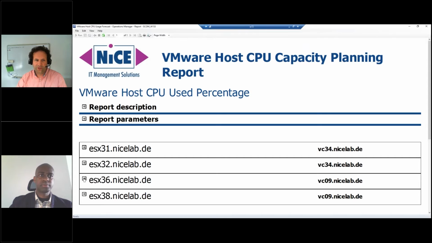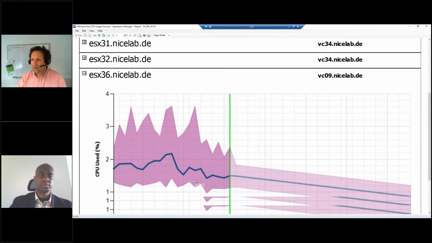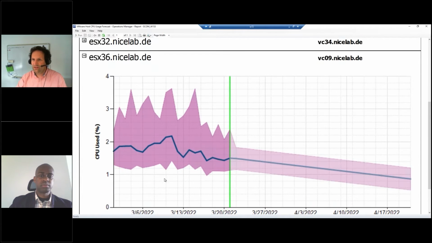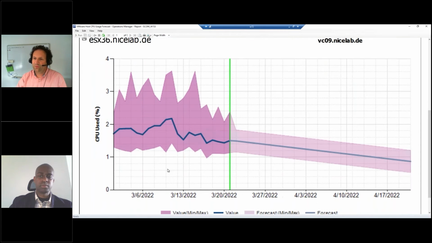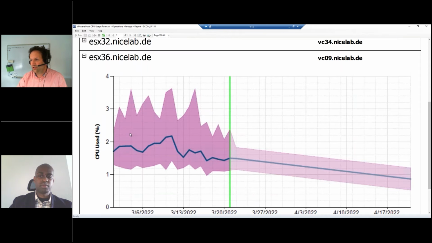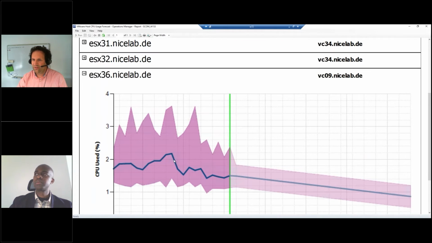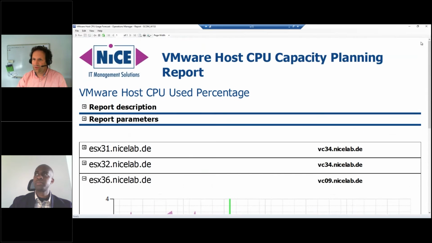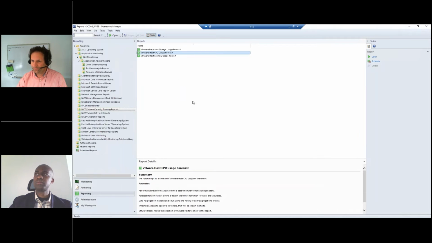So, and I will actually go and check one of the systems. And actually, you see here, the CPU tends to go down. So we might have removed some CPUs, or we might have removed some VMs from this. And this is the trend of the forecast based on the last 30 days of data which are available here. So that's about the new reporting feature.